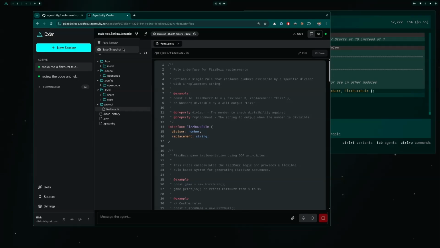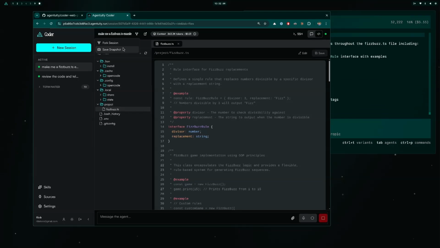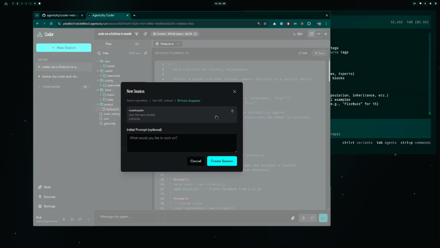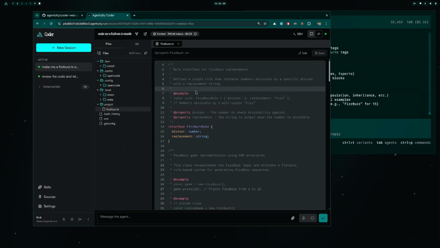You can also save it as a snapshot. So it'll take the sandbox with all the code that's been written, or you cloned a couple repos or whatever, and you can save that. And then when you click new session, you can then pick that snapshot to start from every single time. Pretty cool. So you can also add skills.